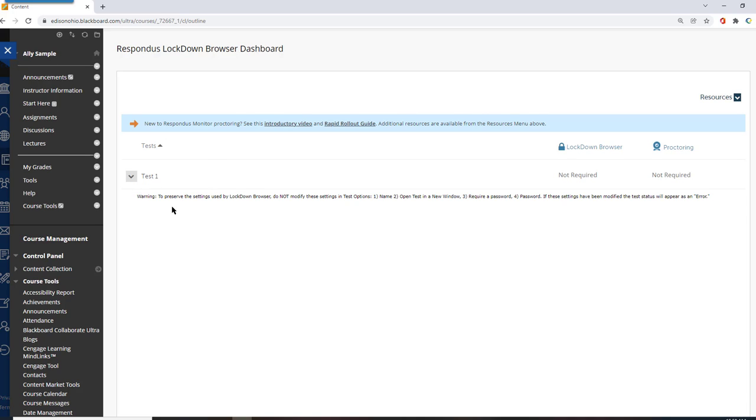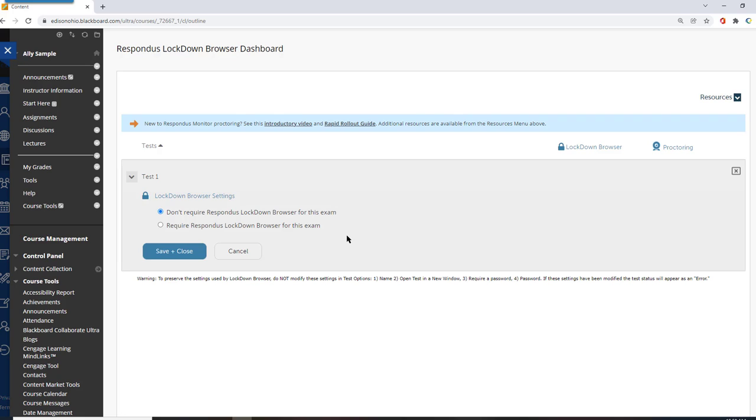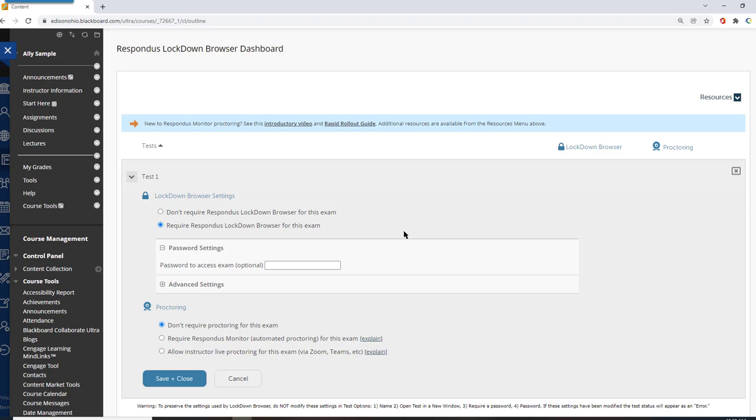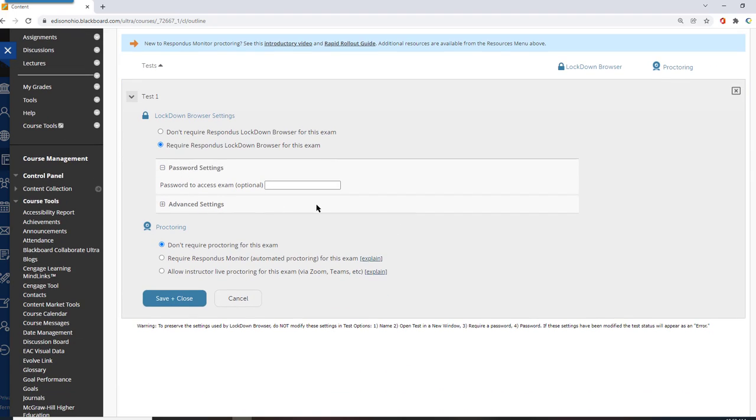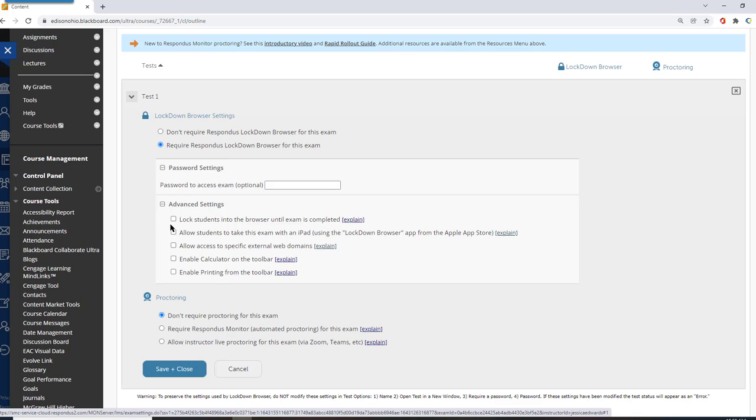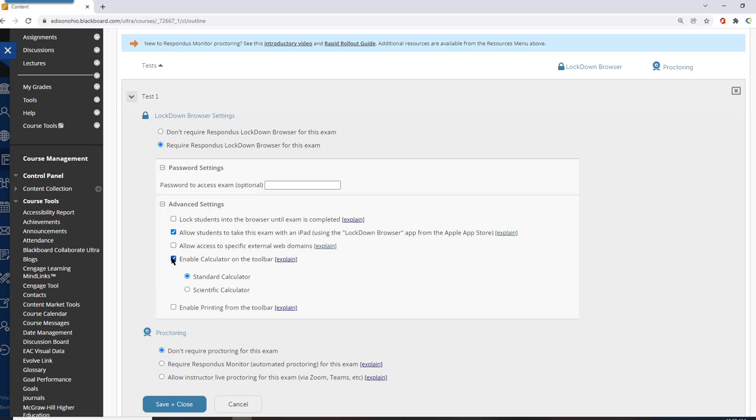So you go in, you find your test that you deployed, click the arrow and hit settings. And the first thing you're going to want to do is click require Respondus lockdown browser. You don't need to give it a password. You don't really need to do anything in the advanced settings either. The only one I could think of is maybe if you have students using an iPad, you have to go in and specifically allow that. Same thing for a calculator. If you want them to be able to use a calculator, you enable that and choose which kind.